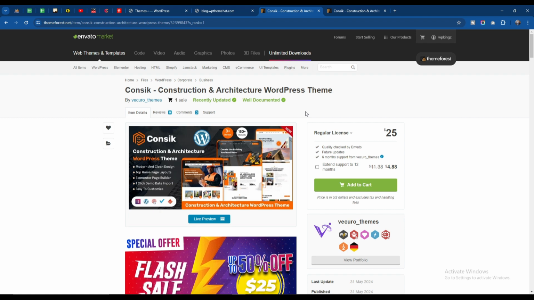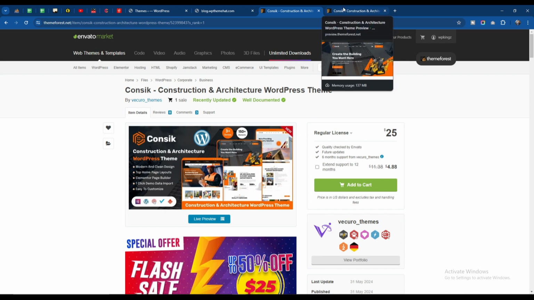Today we are going to explore a new WordPress theme called Consik, and you can use this theme for making your construction and architecture website. So if you are looking for a construction and architecture WordPress theme, then this one might fit your case. This one just got approved a few days ago, so we'll have a look at how this theme works. It is made by Vicro Themes, and they have 3 beautiful home pages. So let's get started.